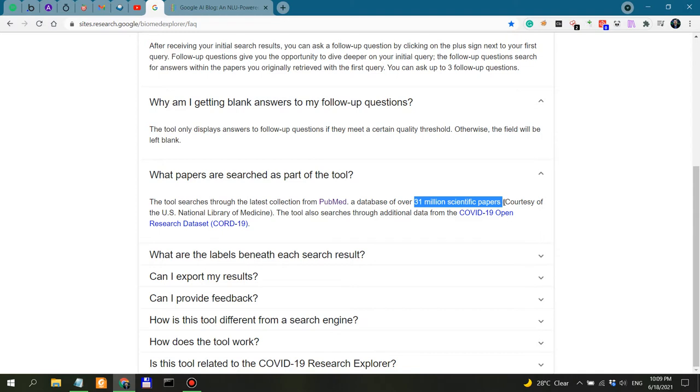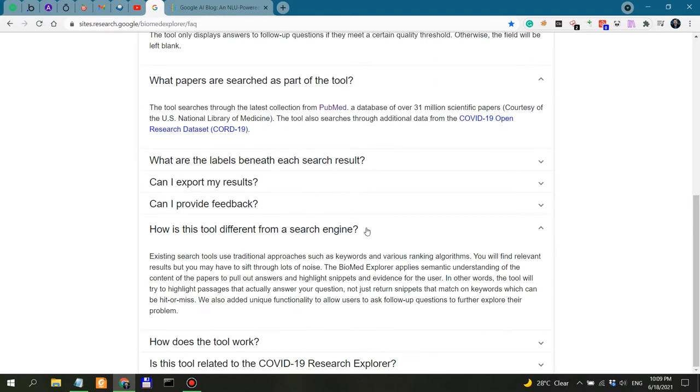31 million papers. To be honest, I think I actually used this tool a couple of days ago, and it gave me results as recent as 2021. How is this tool different from a search engine? Existing search engines use traditional approaches such as keywords and ranking algorithms. You will find relevant results, but you may have to sift through a lot of noise. The Biomed Explorer applies semantic understanding. So this is what I said, it's semantic search.